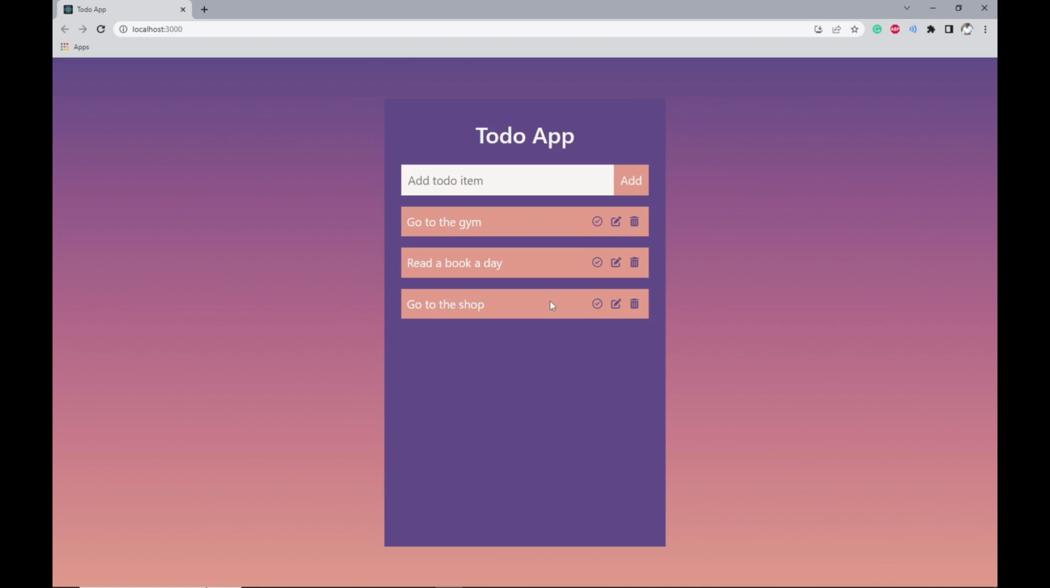Then you can delete the task. You can click here, the trash icon, it's for deleting. You can delete the icons, not the icons, sorry, you can delete the task.